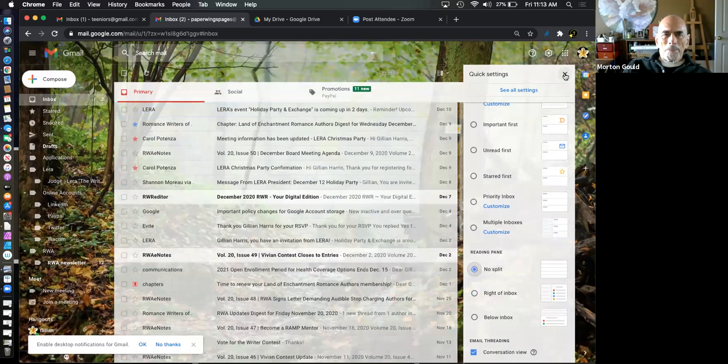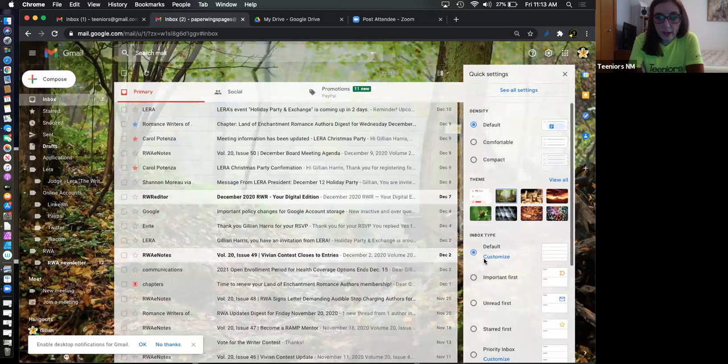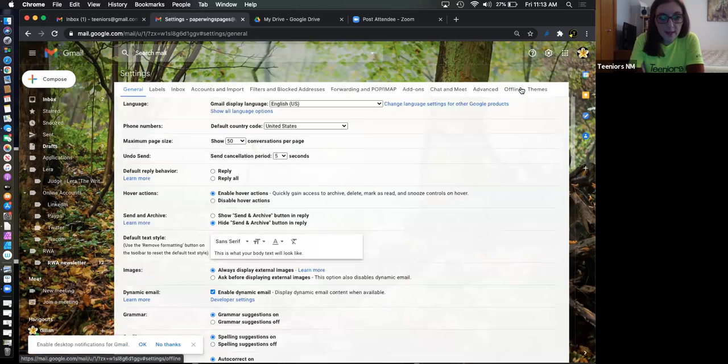So this is basically just your quick settings here under that gear symbol. You can also see all settings, and then that gets a lot more advanced, as you can see. You can change your text if you need it larger or smaller, or you like a certain font. Some people are really big on using certain fonts. And you can change how many emails show up per page, things like that. If you want a spell checker, what language your inbox shows up in. If you speak another language that you're more comfortable in, you can have that show up.